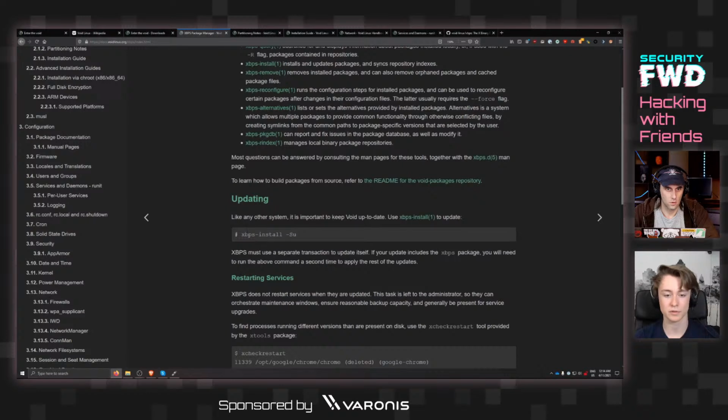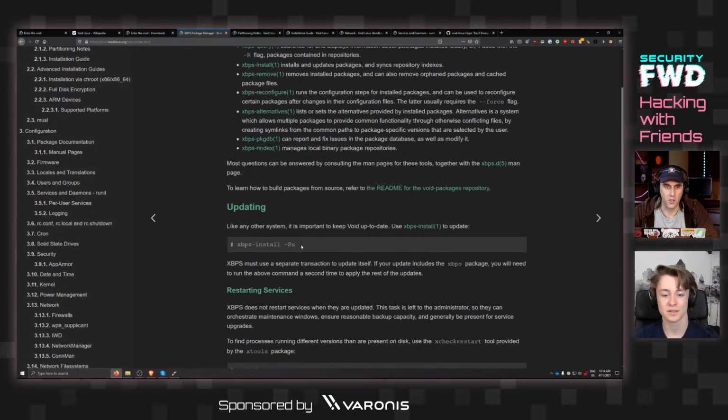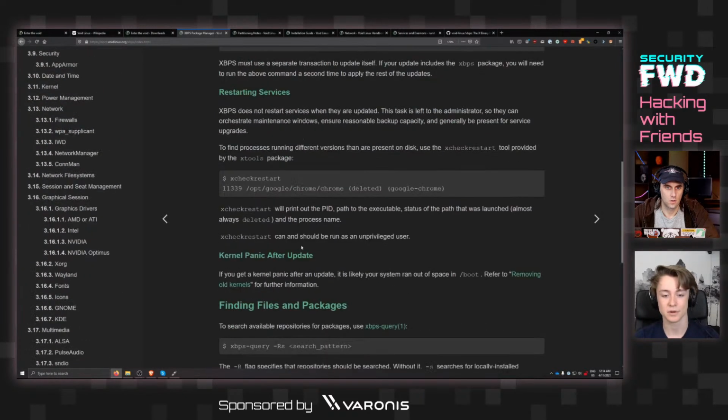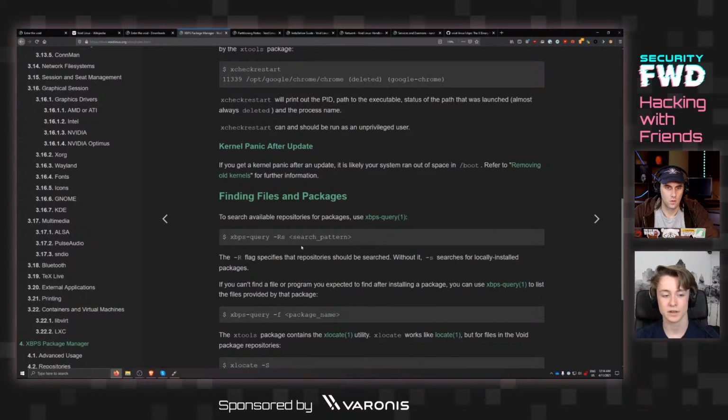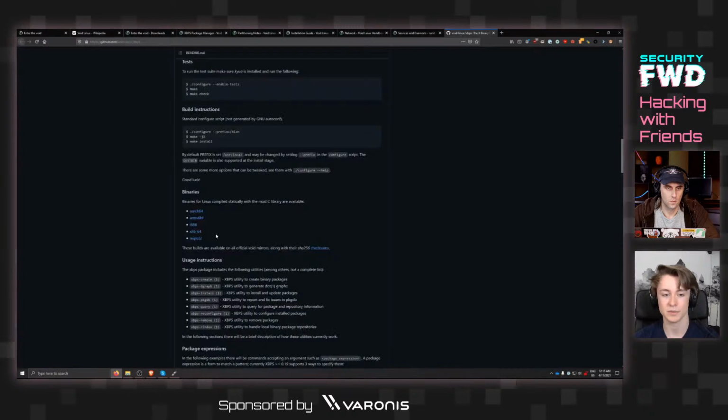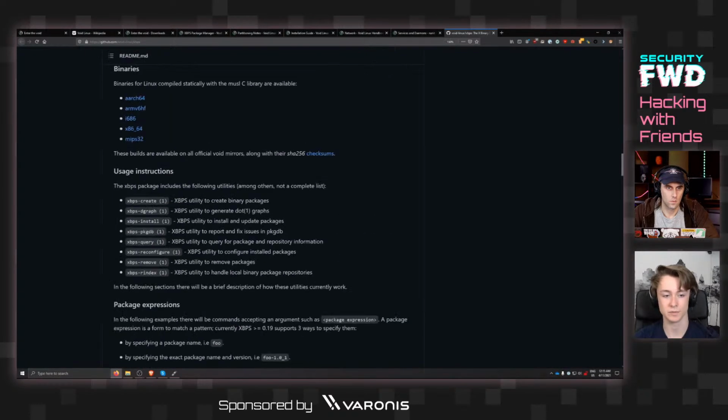If you're going to install it, you would do xbps-install -Su. Oh, okay. I remember the -Su. That's familiar from Arch. Yeah, you're correct. That's the same argument system, I guess. So they document the package manager here, and then also on their GitHub, the basic commands are listed here, which is what I was going off before.